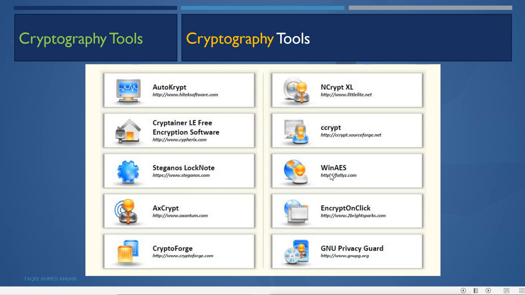Then we have cryptography tools for mobiles also, like Secret Space Encryptor, CryptoSymm, and Cipher Sender. These tools are used to encrypt our data.